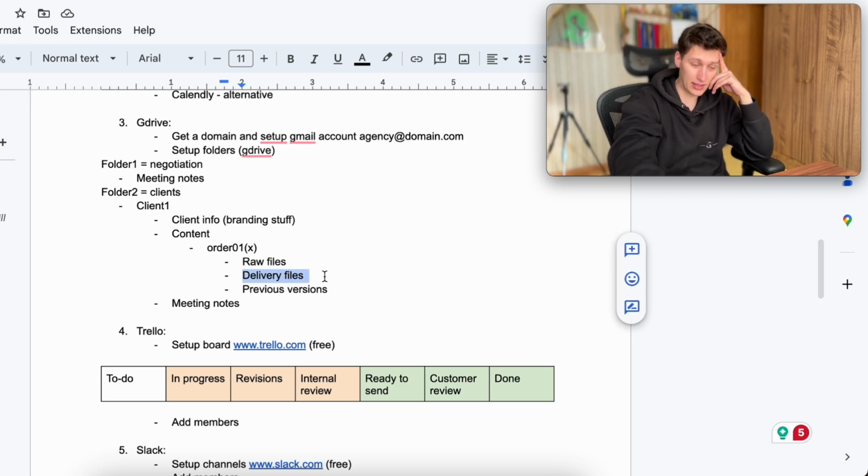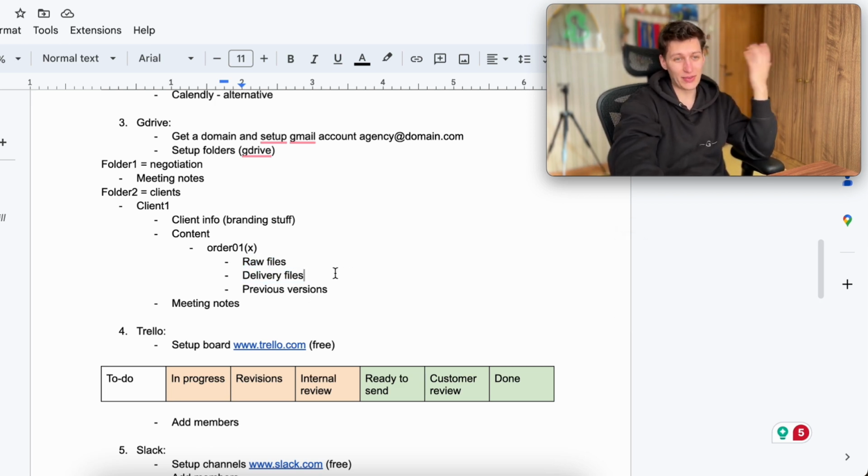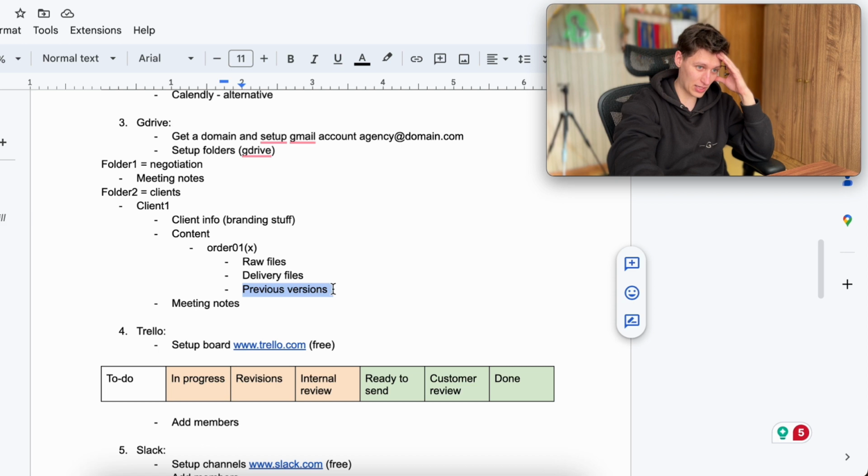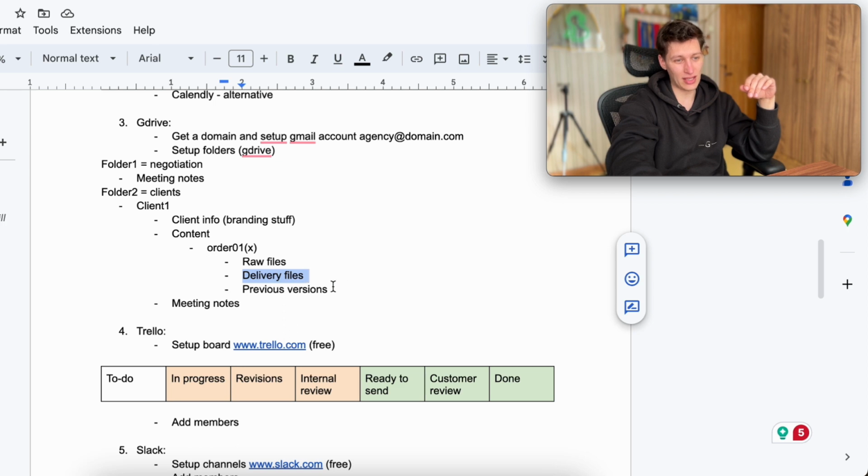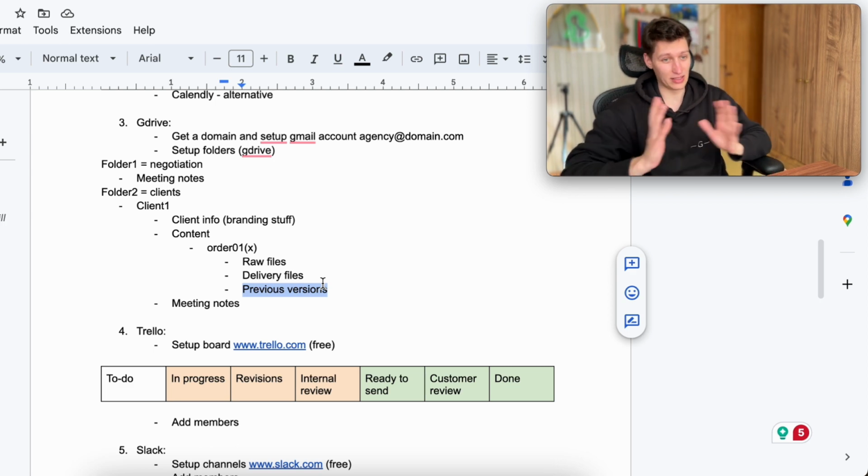Then you have delivery files. So that's basically the files that you deliver to them. So that's video, graphics, anything that you do for them. And then you have the previous versions. So that's just like one folder where you put previous older files, right? So if you deliver one video and they ask you for changes, you just move the older file to the previous versions, and then you keep everything very clean and very professional.